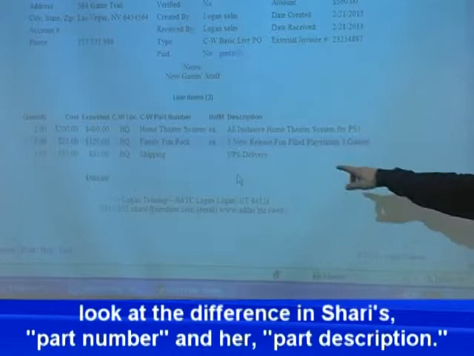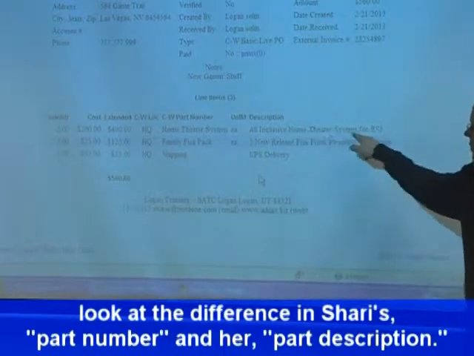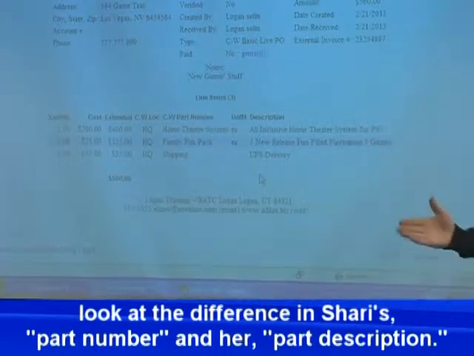Okay, so Sherry O, why don't you tell us what we got here? Well, we have a home theater system inclusive to PS3. Wow. And I hope you guys can see a huge difference in this. Look at that part number compared to a description. That's a good analogy. Sometimes they could be the same thing.